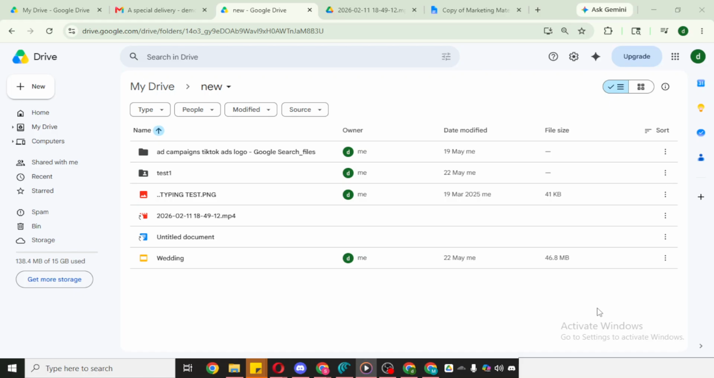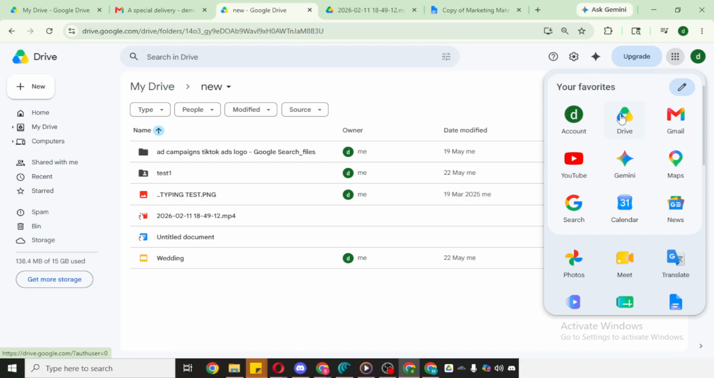Start by opening the Google Apps menu. This is the small grid of dots you'll find near the top right corner of most Google pages. Click that grid to open the menu, then choose Drive. This takes you straight into your Google Drive, where you can manage and upload your files.